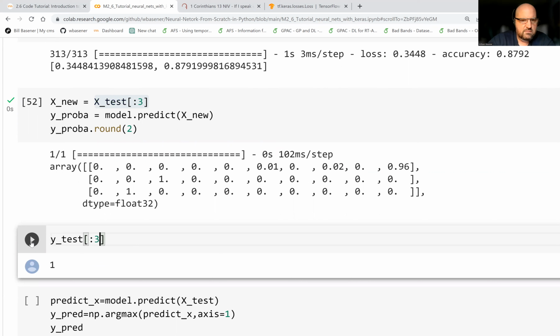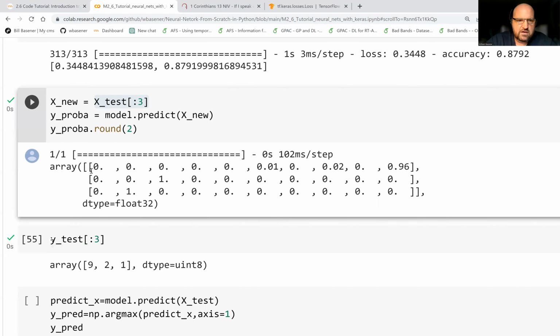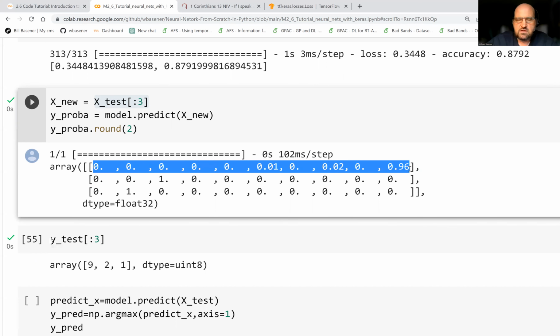sorry, let me clarify this. So this :3 is taking the first 3 observations from our data, not just the third observation. So each row here corresponds to a different observation. So the first row is the first observation, and so its class is 9, which is the very last class, and the probability is a 0.96.